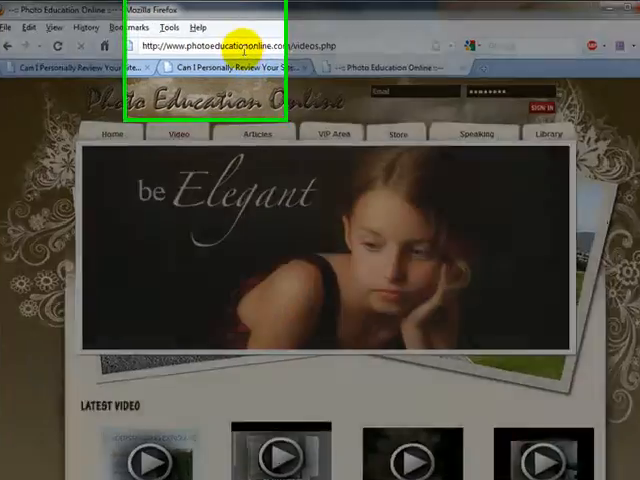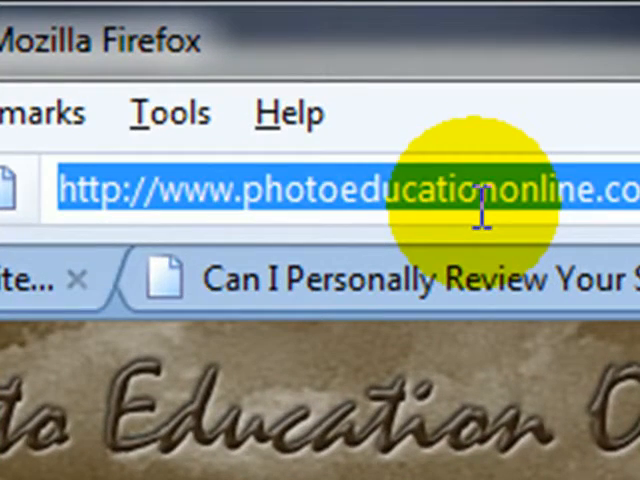The length of your domain, Photo Education Online, is a little bit long, but it's pretty descriptive, and people can guess pretty well what that is, so that's a good thing. And it's fairly easy to spell, so we don't have any strange spellings or anything, so that's another good thing.